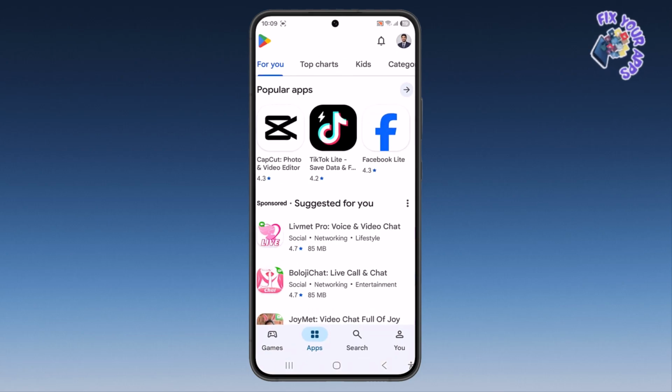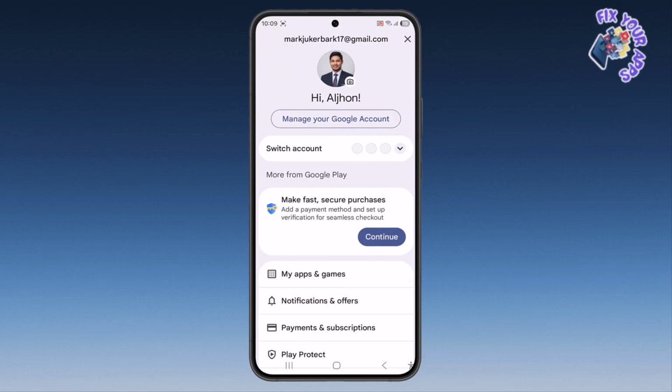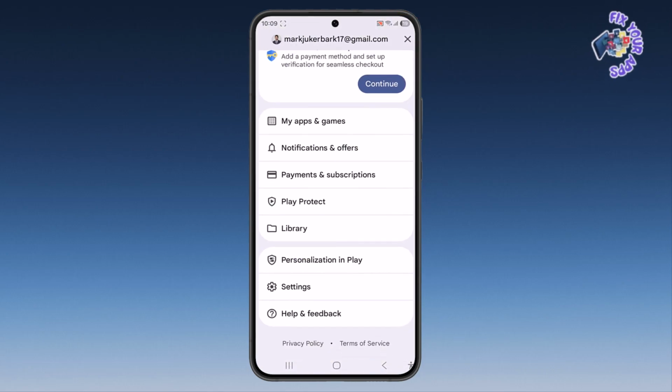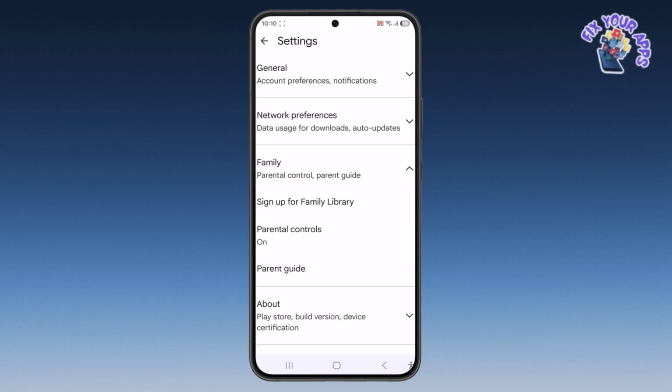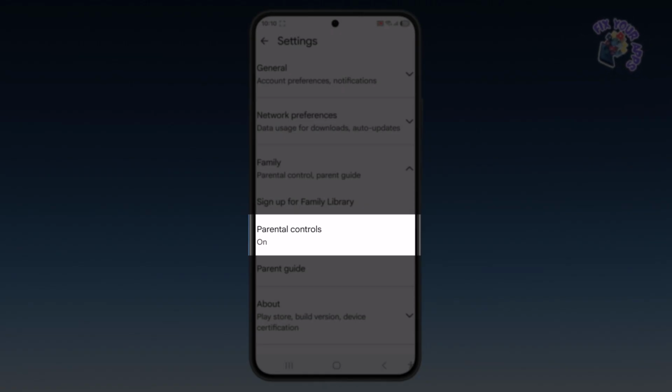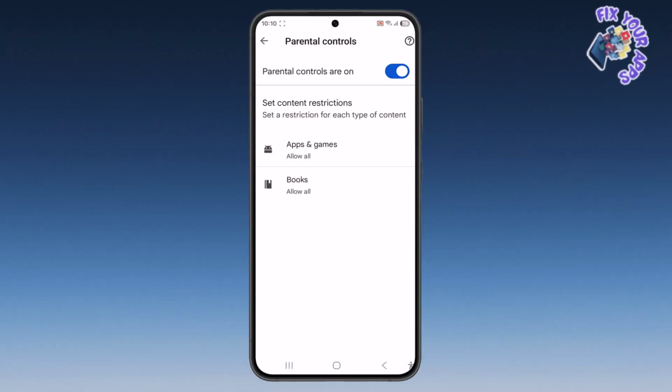You may have already searched for the app you are looking for, but it is not showing up. In that case, tap on your profile icon in the top right corner of the Play Store. Next, scroll down and tap on Settings. Here, find the Family section. Then scroll down and tap on Parental Controls. Sometimes apps don't appear in the Play Store because parental controls are enabled. If they are turned on, simply disable them.